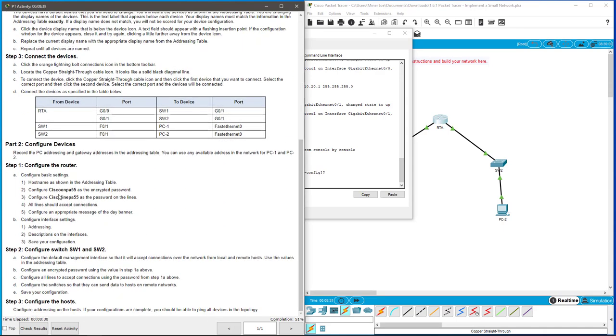So configure the router. Hostname, check. Passwords, check. Configure appropriate message of the day banner. Check. Addressing, yes. Descriptions, yes. Save, yes. We're done. Okay, let's go to switch 2.